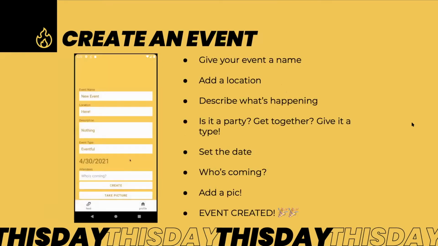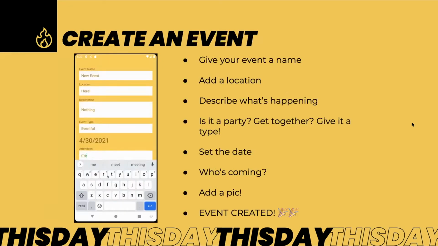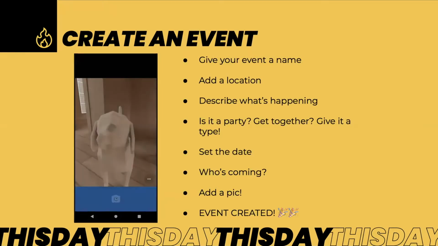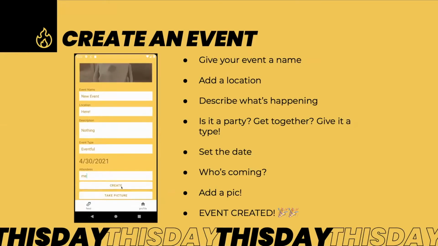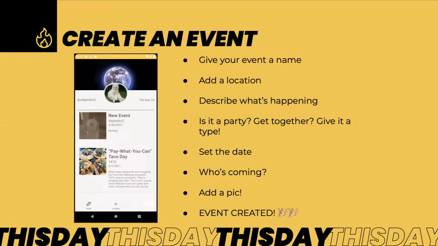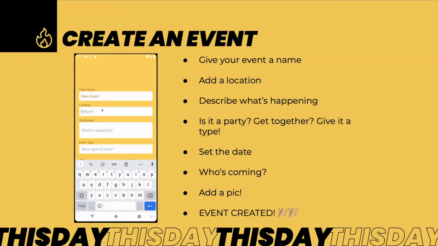Then I'll pass it over to... So I'm going to talk about the create event feature. It starts when you click the middle button in the bottom navigation view, which looks like a plus sign. The event creation basically has the user create his or her own event. First of all, the user titles the event, giving it a name.